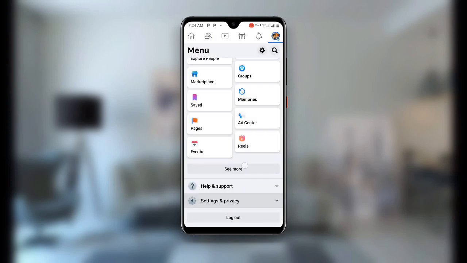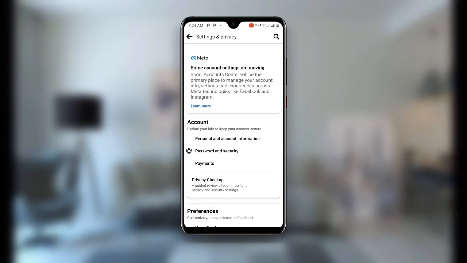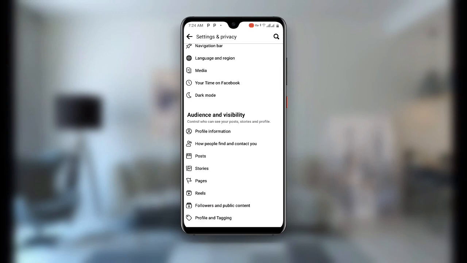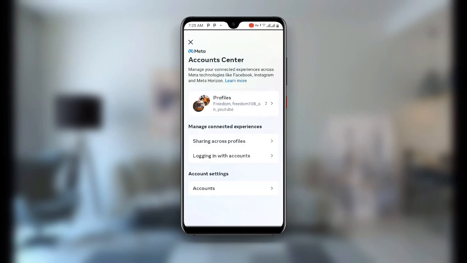Once you click on the settings, you have to scroll down. Just wait as it is loading over here, just wait for a while. Scroll down to where you can see Meta. Just click on Meta over here, and once you click on it, you can see your profile.